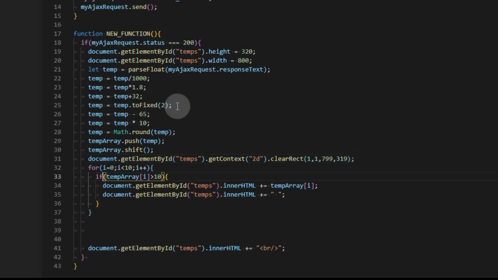Now in this array, we won't be doing any of this now. We have to do it completely different. You can't put text in a canvas. Well, you can, but we're not going to get into that. So we're just going to comment these lines out.